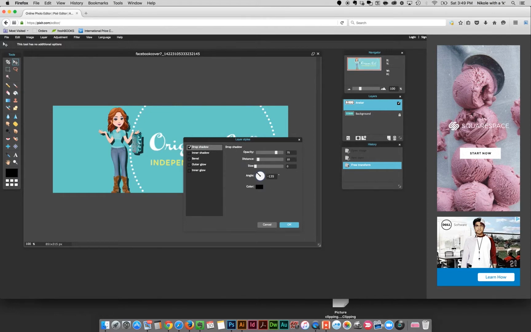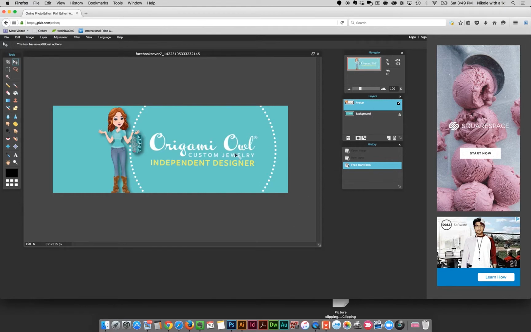Some people like it. So what I'm going to do is make the size from 0 to about a 10. I really like 10 actually. And I'm going to bring my opacity down to 50. And I think that's actually pretty good. So now I'm just going to click OK. So there she is. Now her shirt no longer blends into the background. So that's pretty awesome.